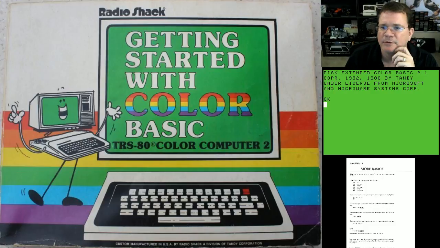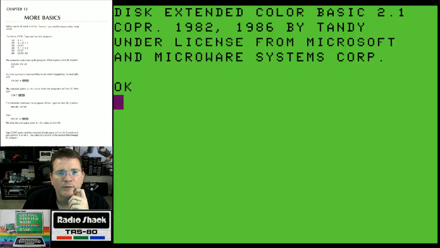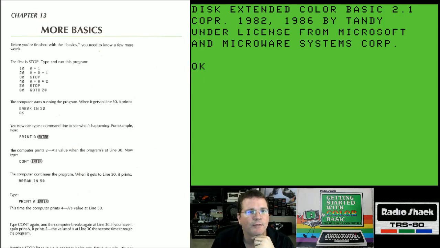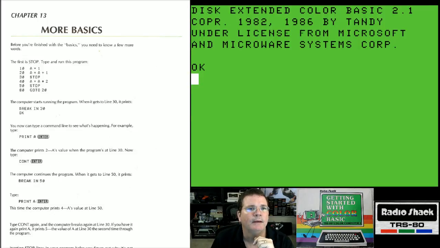So let's get on to Chapter 13 now. Enough of the babbling. Chapter 13 is called More Basics. It says, before you're finished with the basics, you need to know a few more words. The first is STOP. Type and run this program.